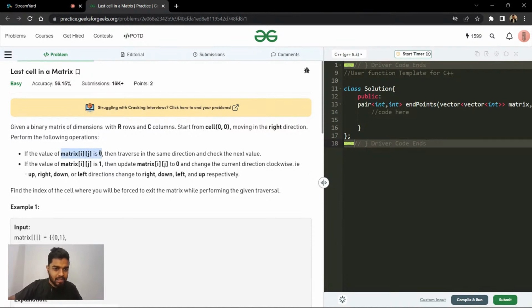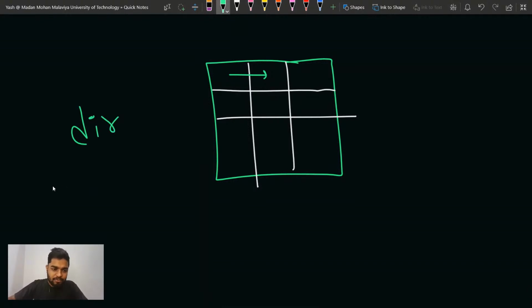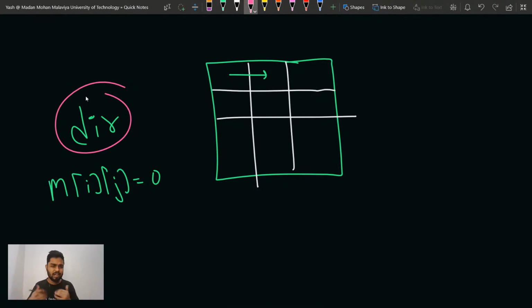cell is 0, then we will keep on moving in the same direction. Let's say we are at a particular cell and we have a particular direction. If the value at that cell i comma j is 0, then we will keep on moving in the direction in which we were moving earlier. There are basically four directions: up, down, right and left. If the value of a particular cell is 0, I'll keep on moving in the direction in which I was already moving. If I was moving upward, I'll keep moving upward. If downward, I'll keep moving downward. If leftward, I'll keep moving leftward.